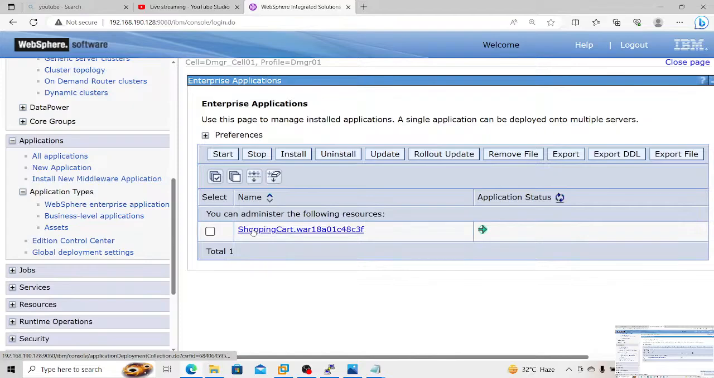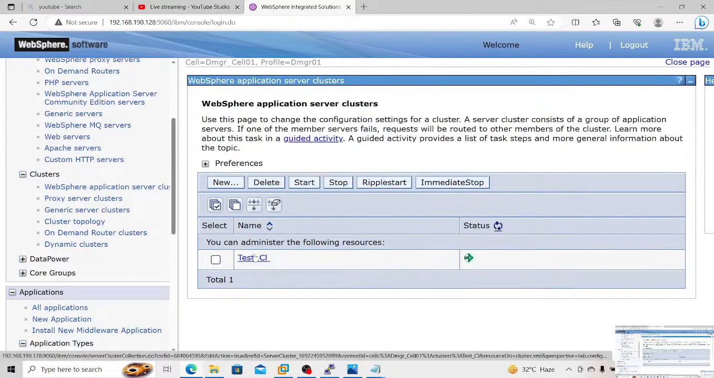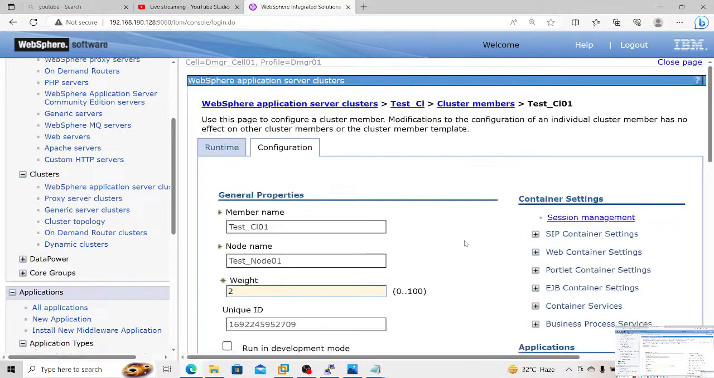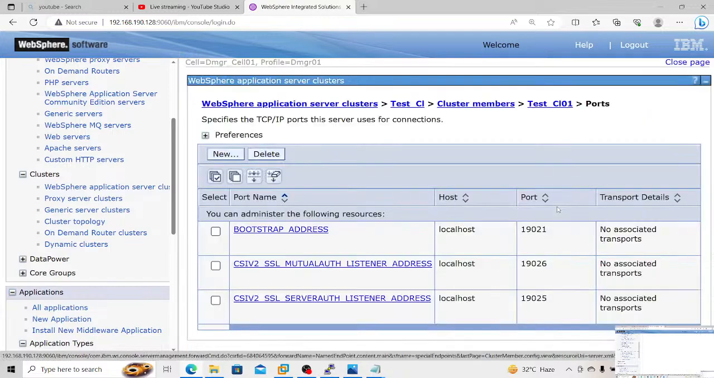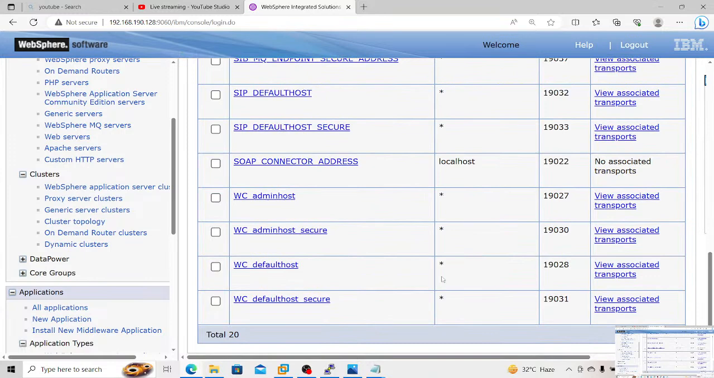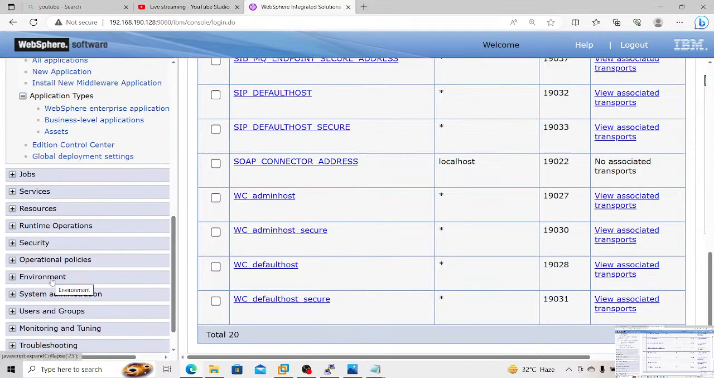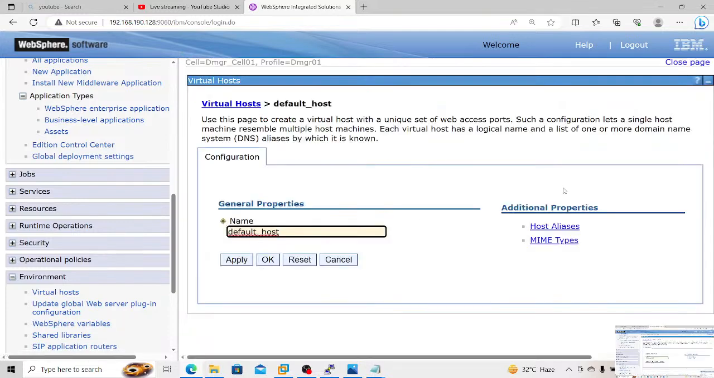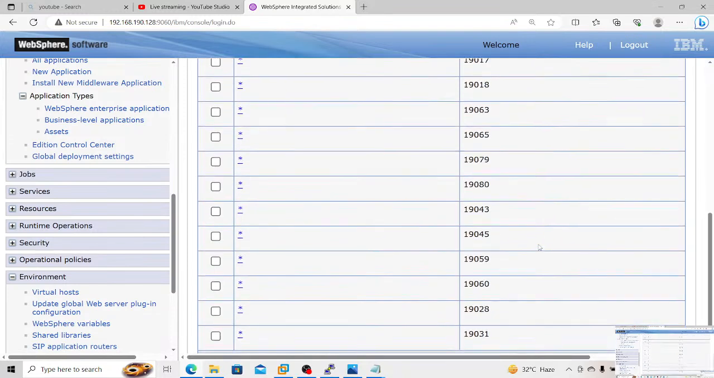Checking. Go to the clusters. Click cluster, cluster members. Click on cluster 1. Go to the ports. Here go to default host 19028. We will check whether it is registered under environments, virtual hosts. Yes, it is already registered.